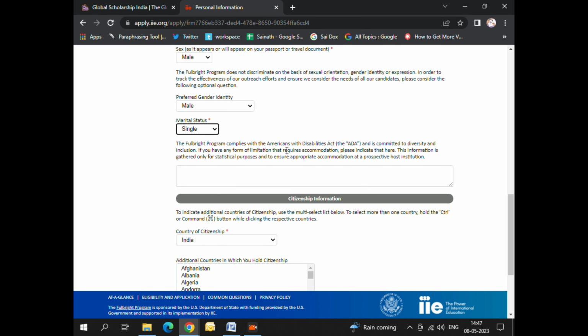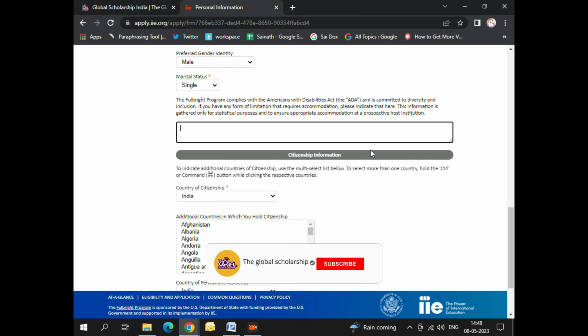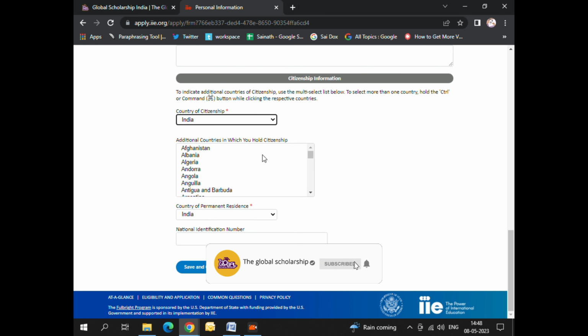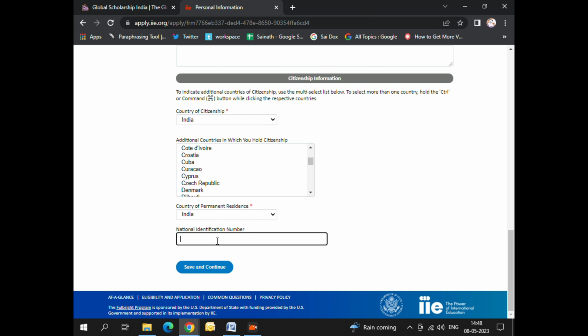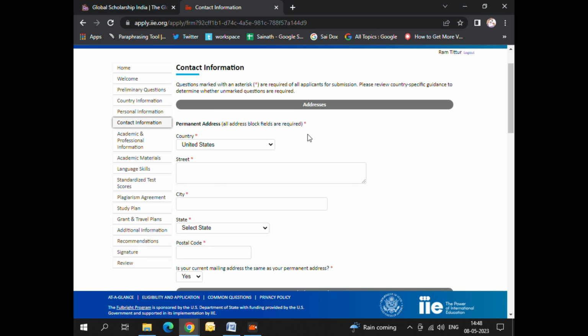And next you will find the citizenship information section. Here you have to choose the country of citizenship, and you have to select the additional countries in which you are holding citizenship, and you have to choose the country of residence. And next you have to mention the national identification number and then click on the save and continue button. And next you will find the contact information page.